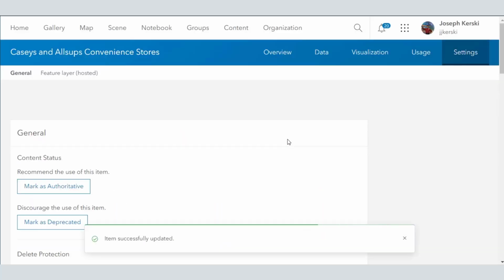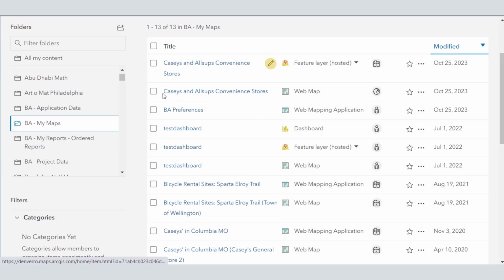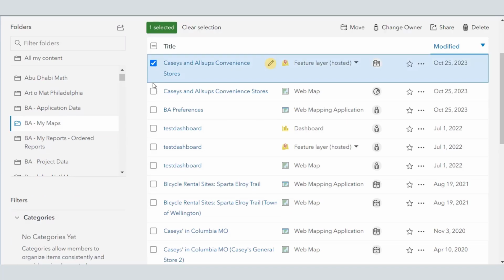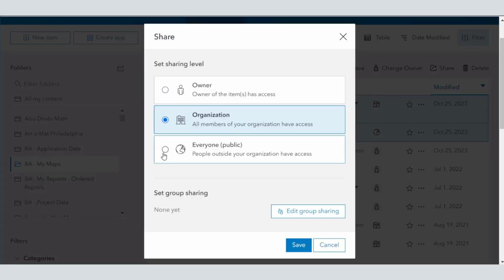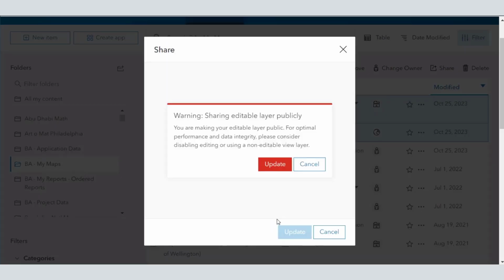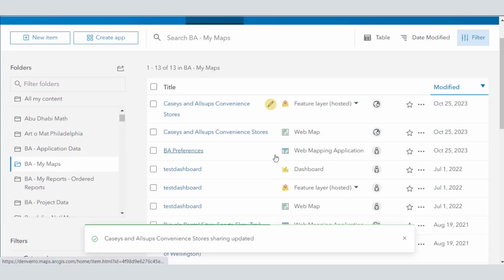There's nothing sensitive about the data, but it's good to know that you have lots of granularity in what to share, when to share, how to share, who to share it with. Okay, now I'm going to go ahead and check those two things and say everyone now that I've altered the setting there, and it's saying, yes, Joseph, you can go ahead and update that, and now it's shared with the general public.